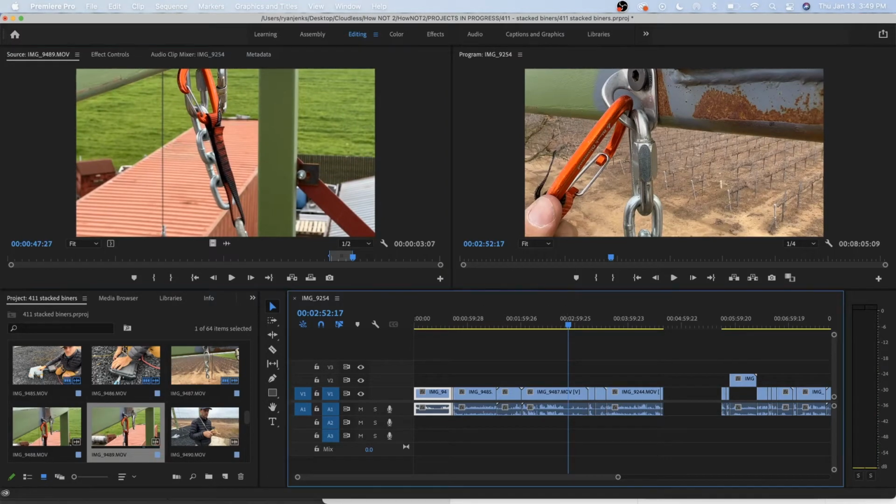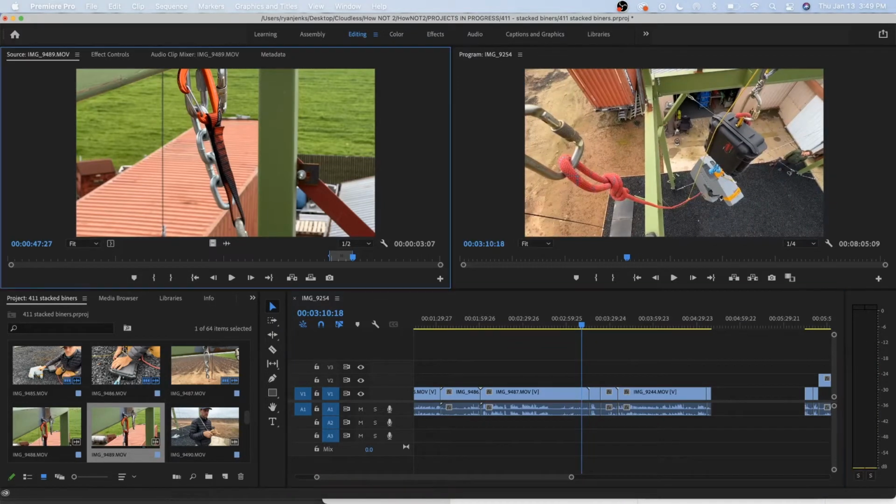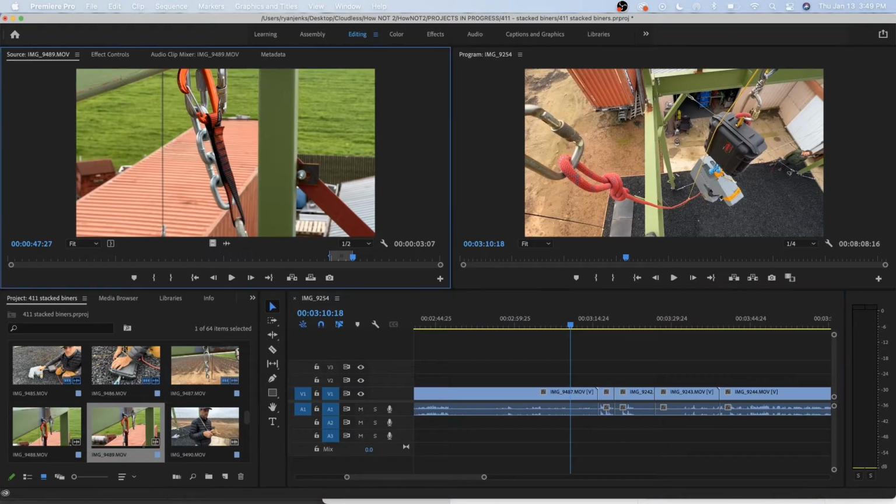And I'm going to place that in there before the other drop, so that's fine. It doesn't matter what order in that case.